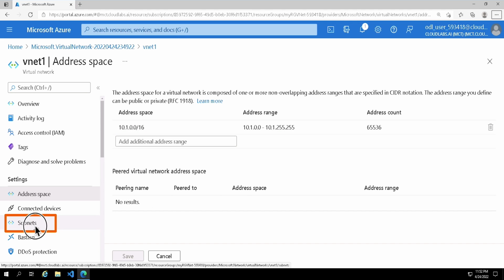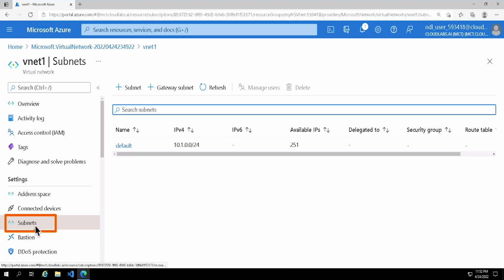Another important thing is subnets. In the future, if you do want to add more subnets to segregate different workloads, or to create a subnet for gateways, things like that, this is where you would be able to do that. So right now we have our default subnet and the VNet created.